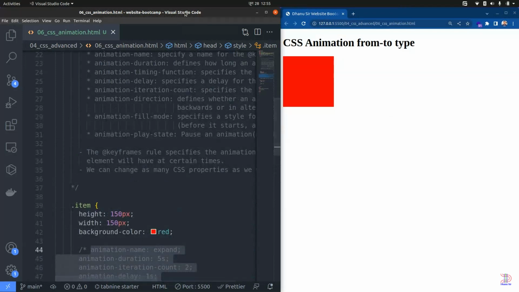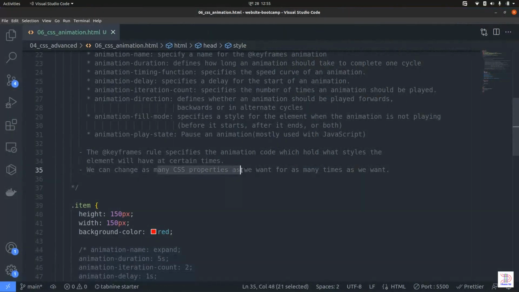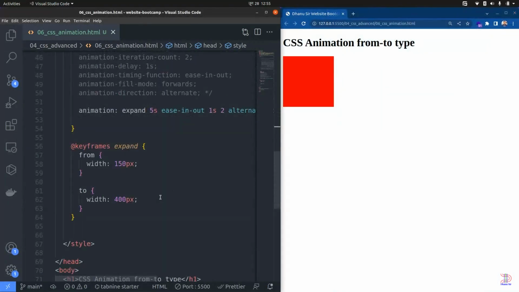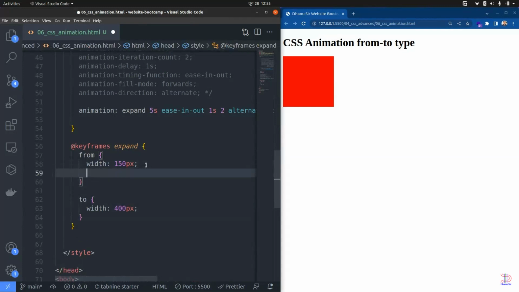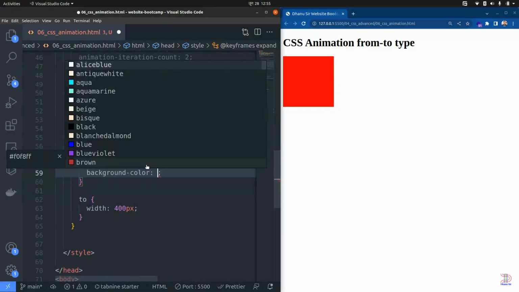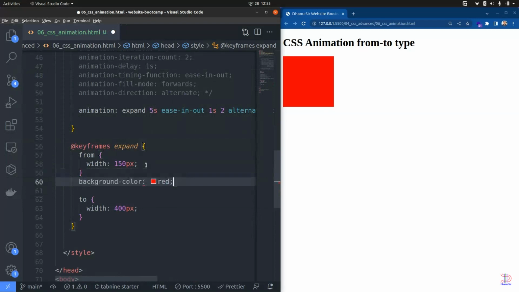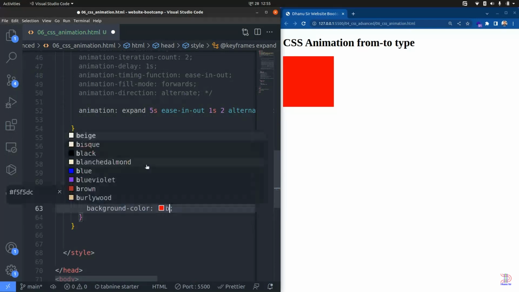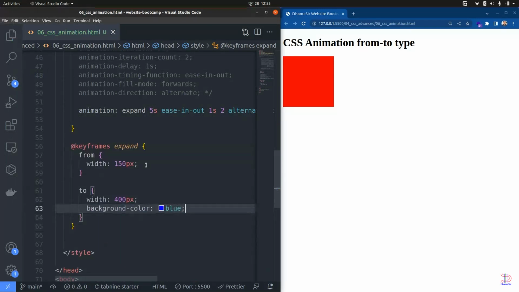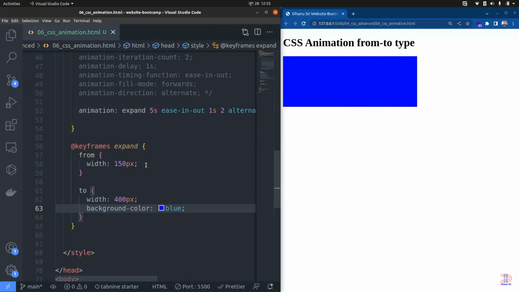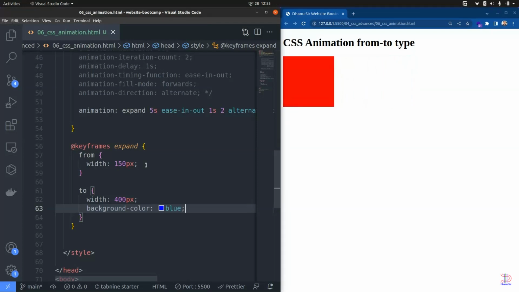Now as we mentioned, we can change as many CSS properties as we want. So now let's try to have a different color. Our background color is red, so we need not specify that. Let's change it to blue and see how it goes. You can see our color is changing to blue as it goes to the 400 pixel.